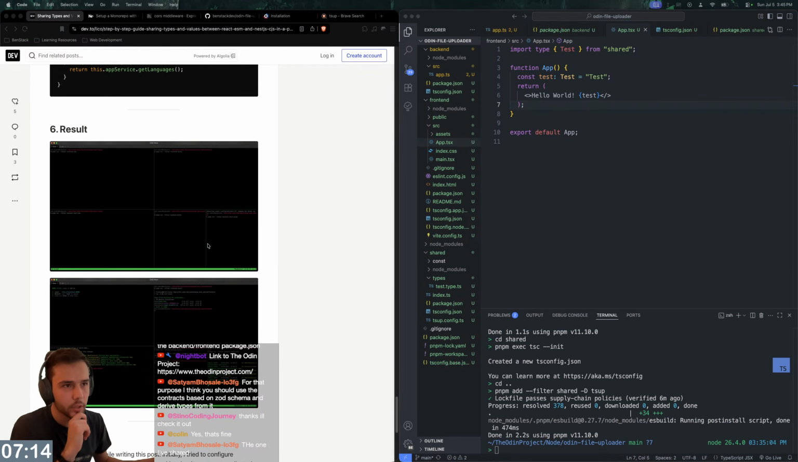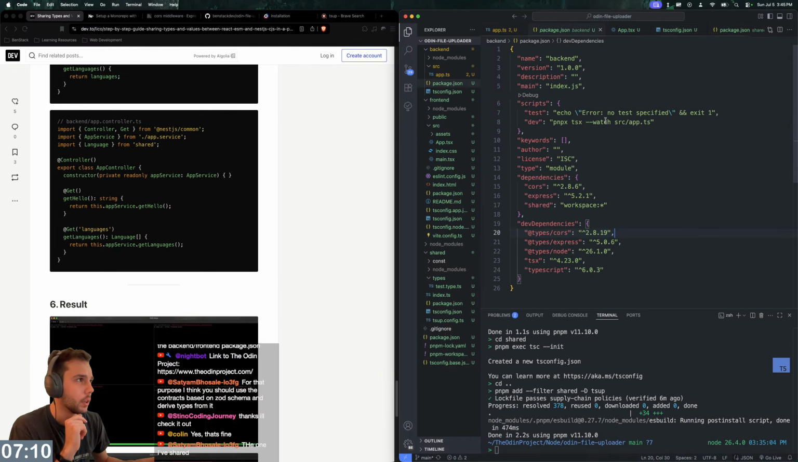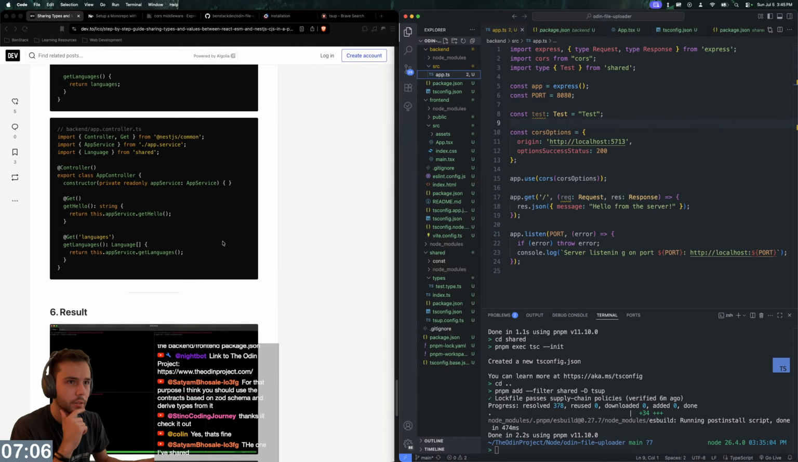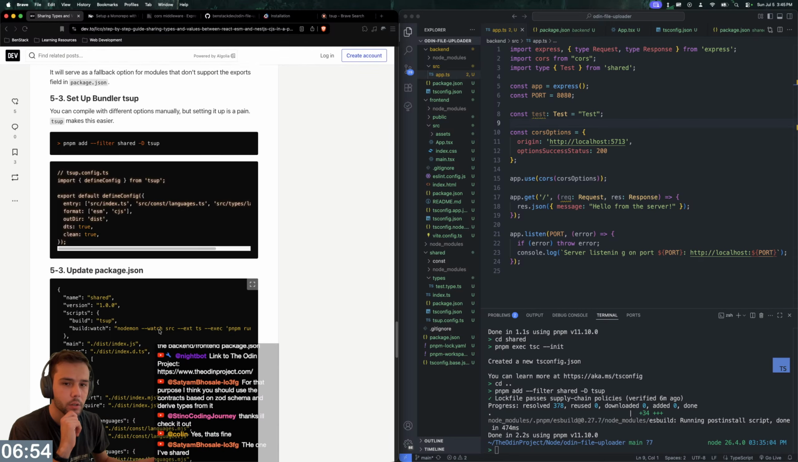Yeah, I'm still not sure about Zod. Zod is a validator, right? Yes, that's fine. Okay, good. So I think this is all done. I don't think there's anything else I need because there's a bunch of stuff here. Because like import languages from shared, that's what we want, right? So that should just work.